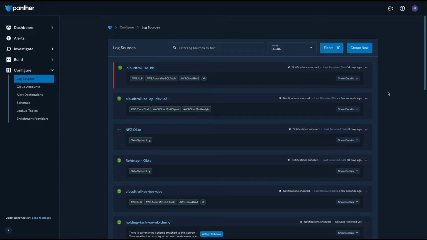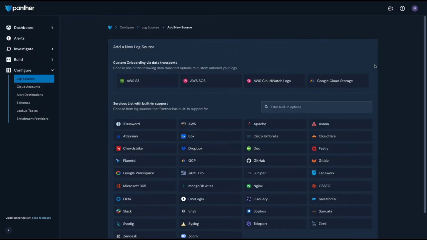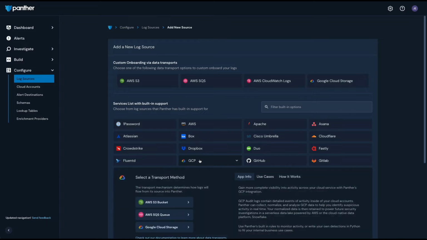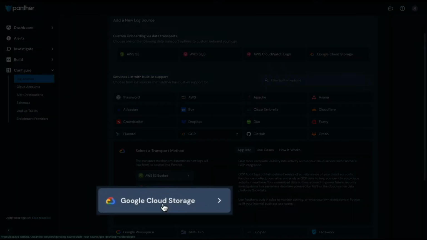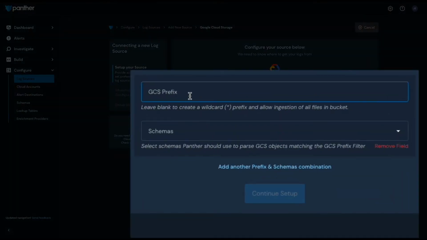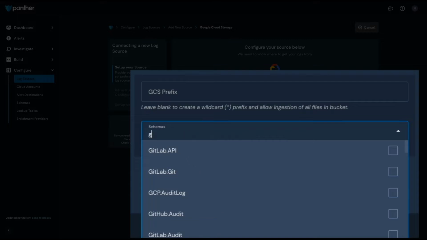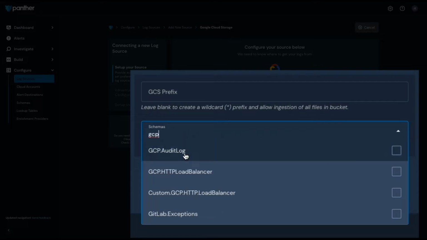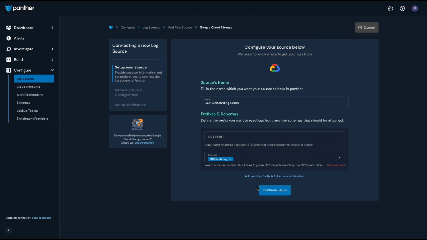Now that your GCS bucket is properly configured to receive GCP audit logs, in your Panther instance, select Configure, Log Sources, and then Create New. Select GCP and select the Google Cloud Storage Transport method. I'm going to call this GCP Onboarding Demo. We will use a blank prefix and type GCP in schemas and select Audit Log. Click Continue.